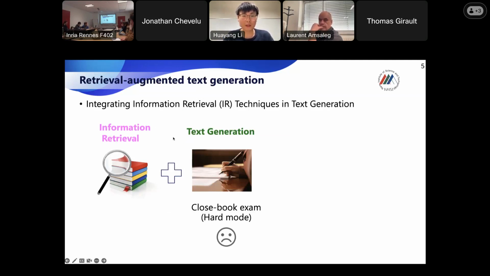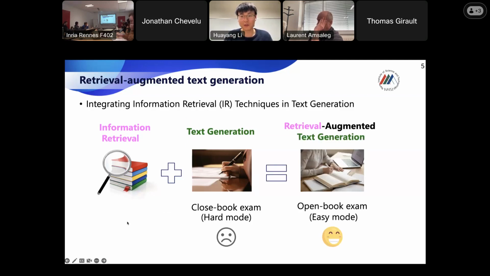For standard text generation, here is a metaphor to help you understand. It's like a closed-book exam, so it's very difficult. If we use information retrieval, it's more like an open-book exam, where everyone can check external resources to answer the question. That's why we love retrieval-augmented text generation.